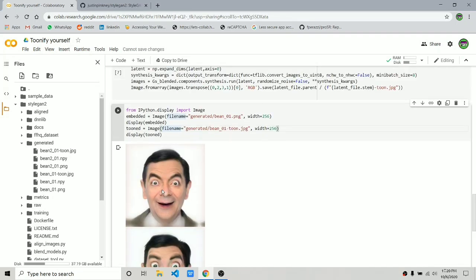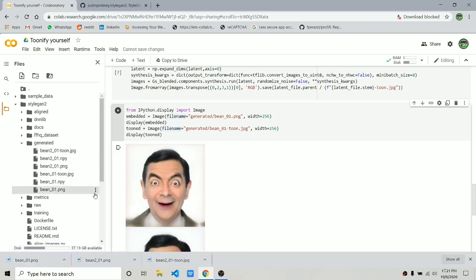And now if you want to download the results, you can go back to this file browser, and where it says underscore toon is your converted image. You can just click on the three dots and press the download button. Now I'm going to download all of these images just to show you.